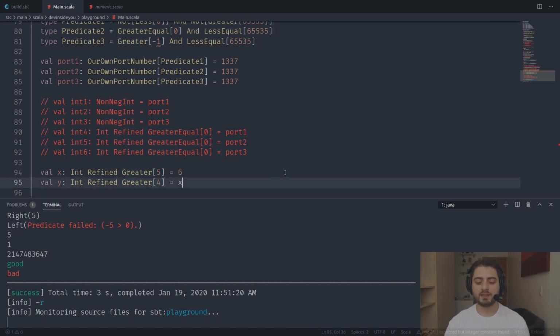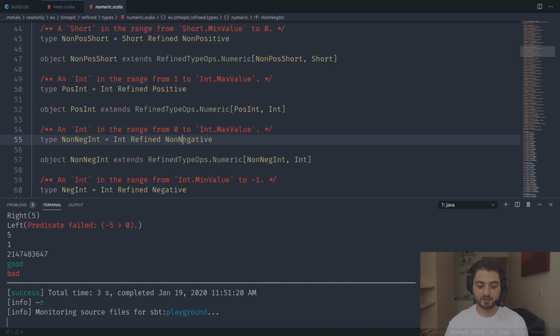But as you have seen, it's very constrained. Sometimes it doesn't work, like in the case of non-negative integer, right, which could have been defined like this. In fact, if we jump inside, we should see that it is defined as, oh, come on, show me.